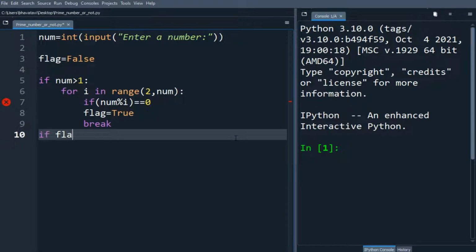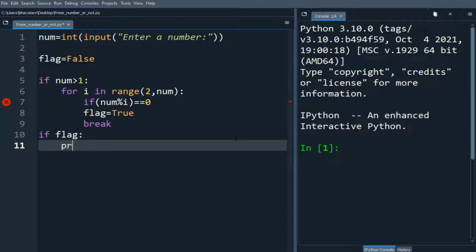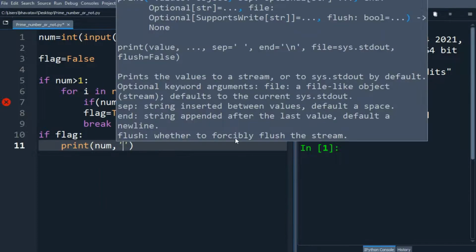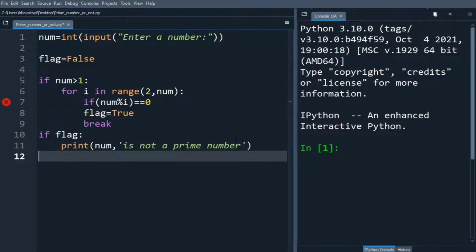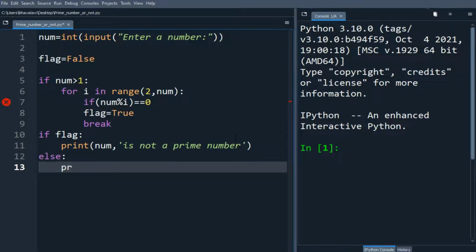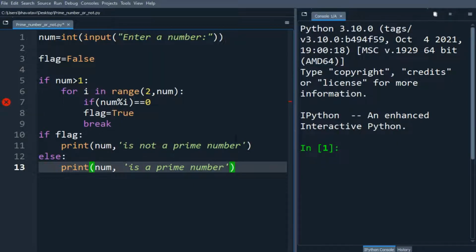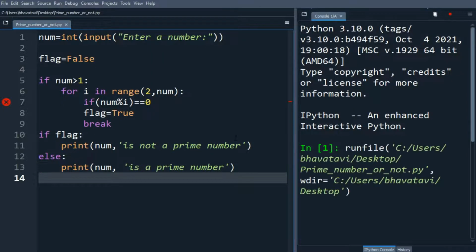If flag, and then we'll print the number, and then we'll put is not a prime number. Let's make an else statement and we'll print number is a prime number. Okay, so let's run the program and see the output.